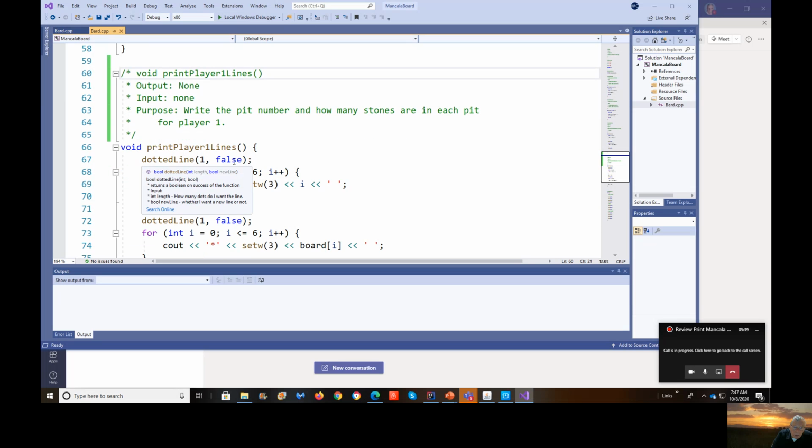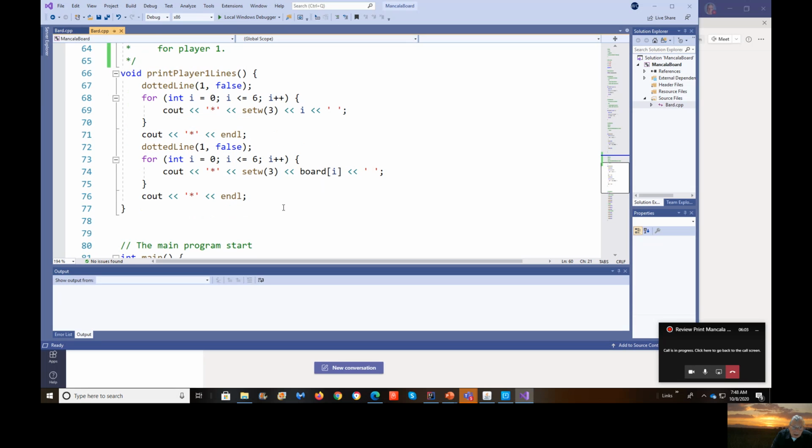And so in this case, I will be printing out again the numbers first. And if you notice, I am doing a dotted line 1 false, which will print out an asterisk and then 4 spaces, so that it moves it over to where I want it. Then I print out the numbers, and then I finally do a cout to close it off with an asterisk and an endl. The main difference between this one and this one is this will print out the index of the pit in the board, and this will actually put out the actual count of how many stones are in this pit.